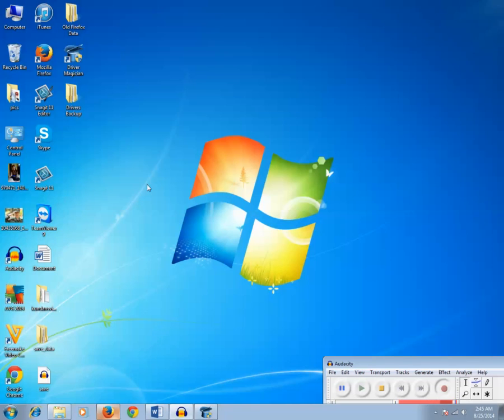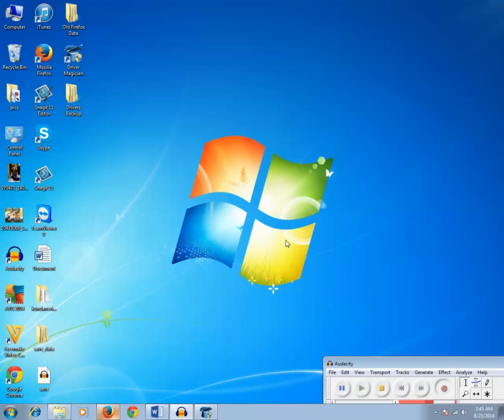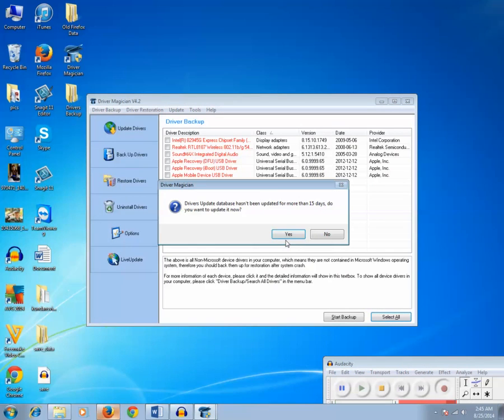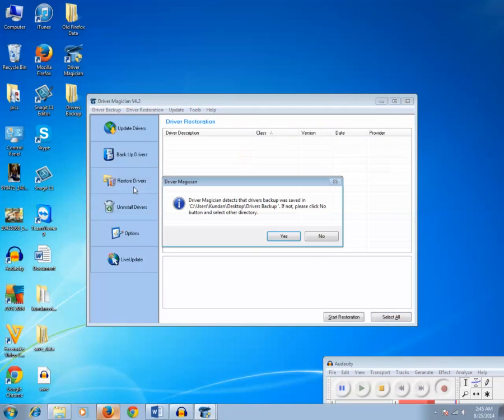Suppose if you want to restore it, then you can also restore. Click on yes button, register later. Suppose I formatted this computer and I want to restore the driver, then what I will do is go to this restore driver. Then I'll click on yes button.